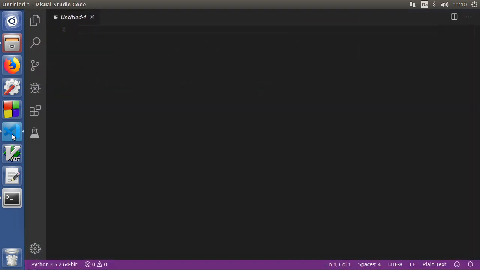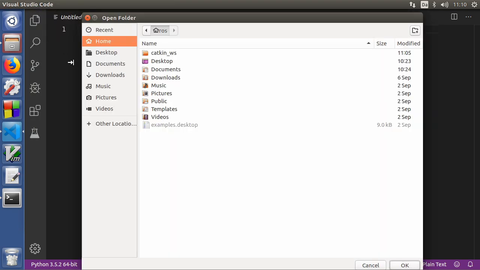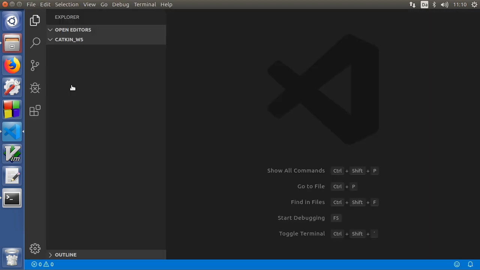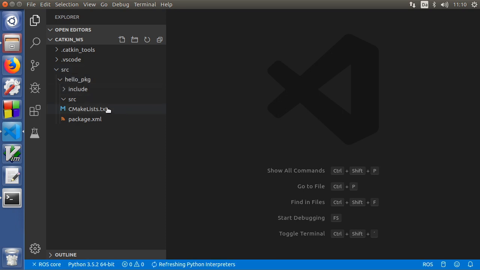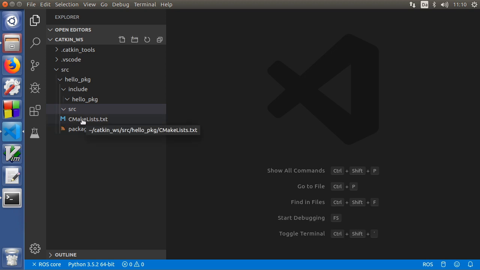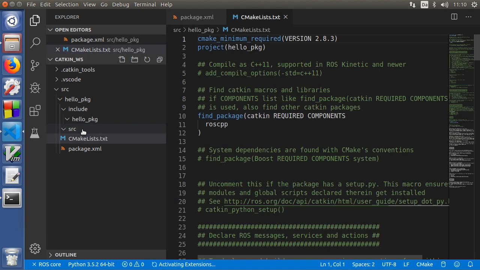We can open this package in Visual Studio Code, or in any other editor if you want to, by saying open folder. We'll open the entire workspace here. And what you see is that under src we have our package, just as I just showed you. There's nothing in those folders, hello_package and src here. But we'll start out by looking into the two files that it has made. So there's the package.xml and the CMakeLists.